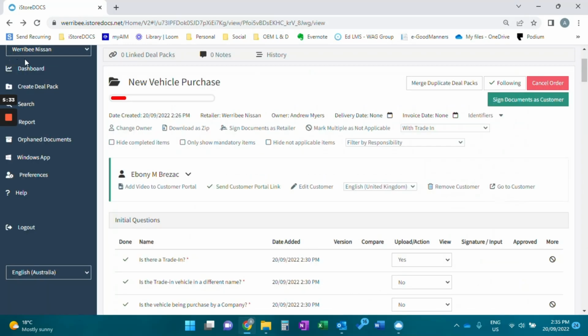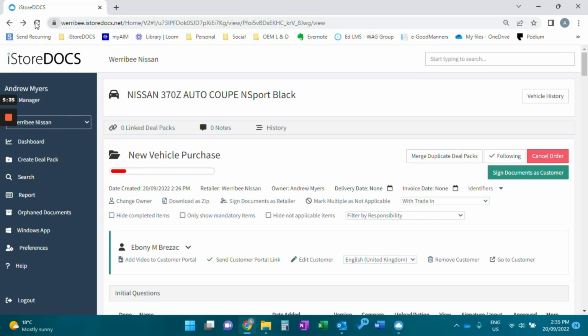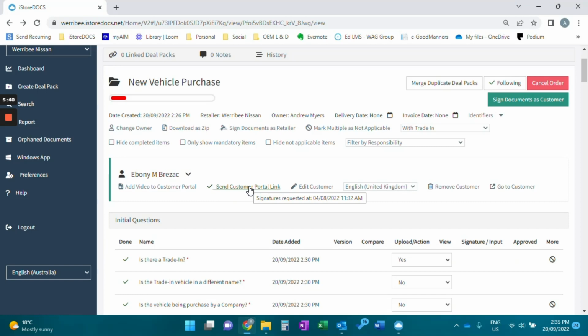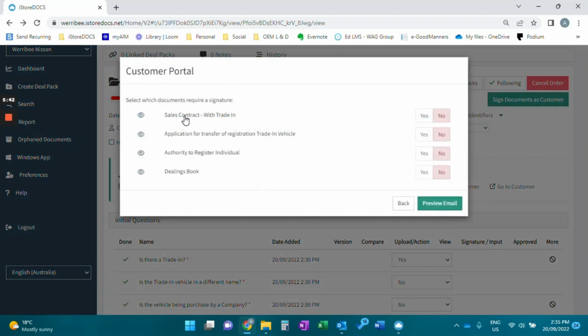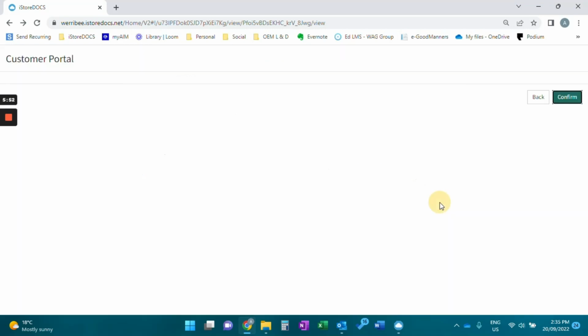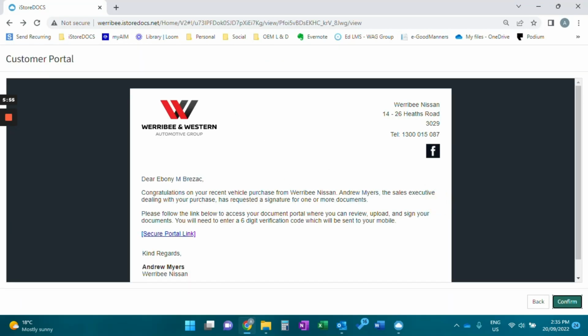Now we go back. I'm going to hit the refresh button, and now you'll see when I send the customer portal link, you'll suddenly see sale contract with a trade. And so I just think it's easier to send them everything that they need to sign, and then we'll click the preview email, and you can see they get a beautiful email sent to their inbox, which they will then click that portal link, and all those documents will come up for them to sign, which will be displayed in our next training video.